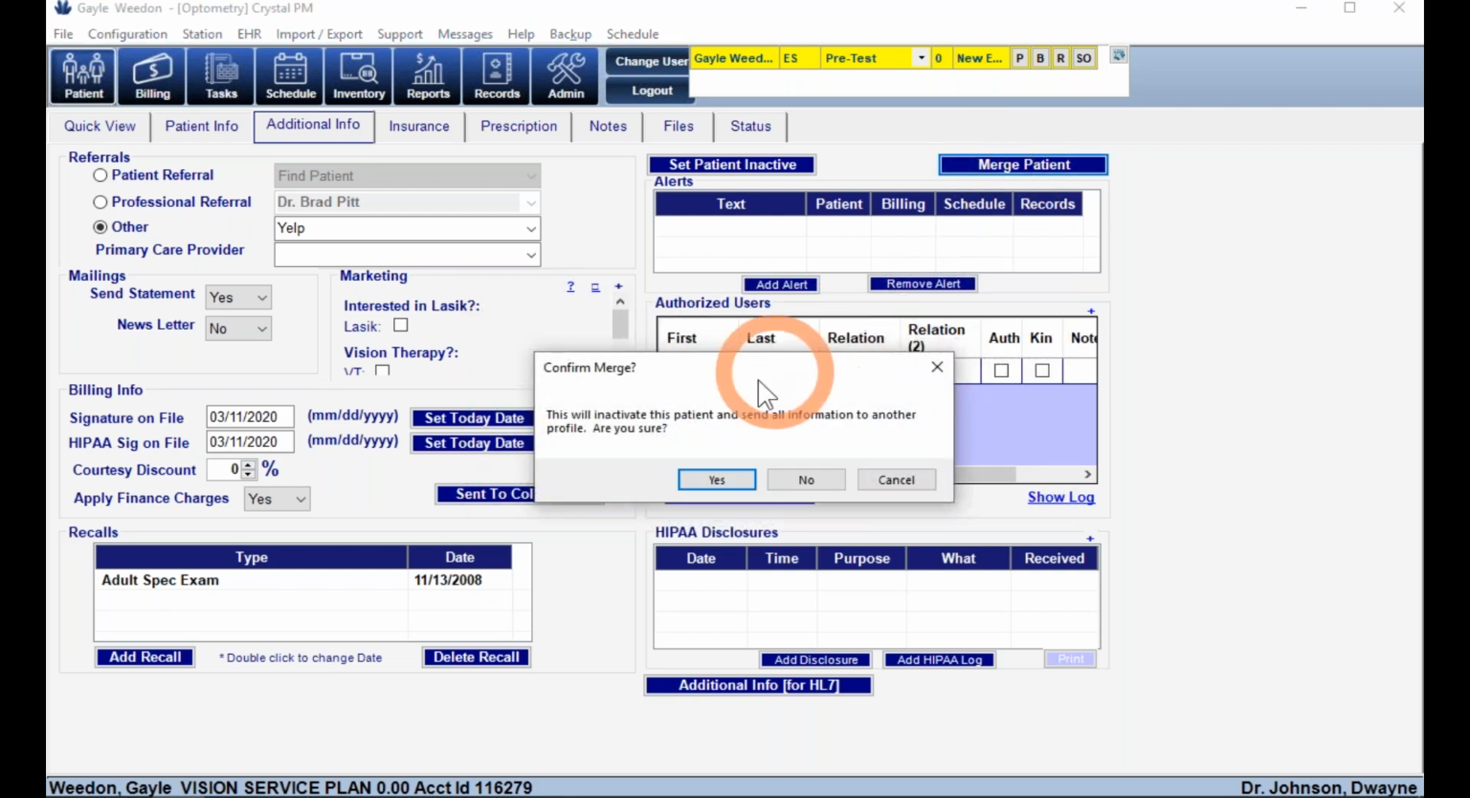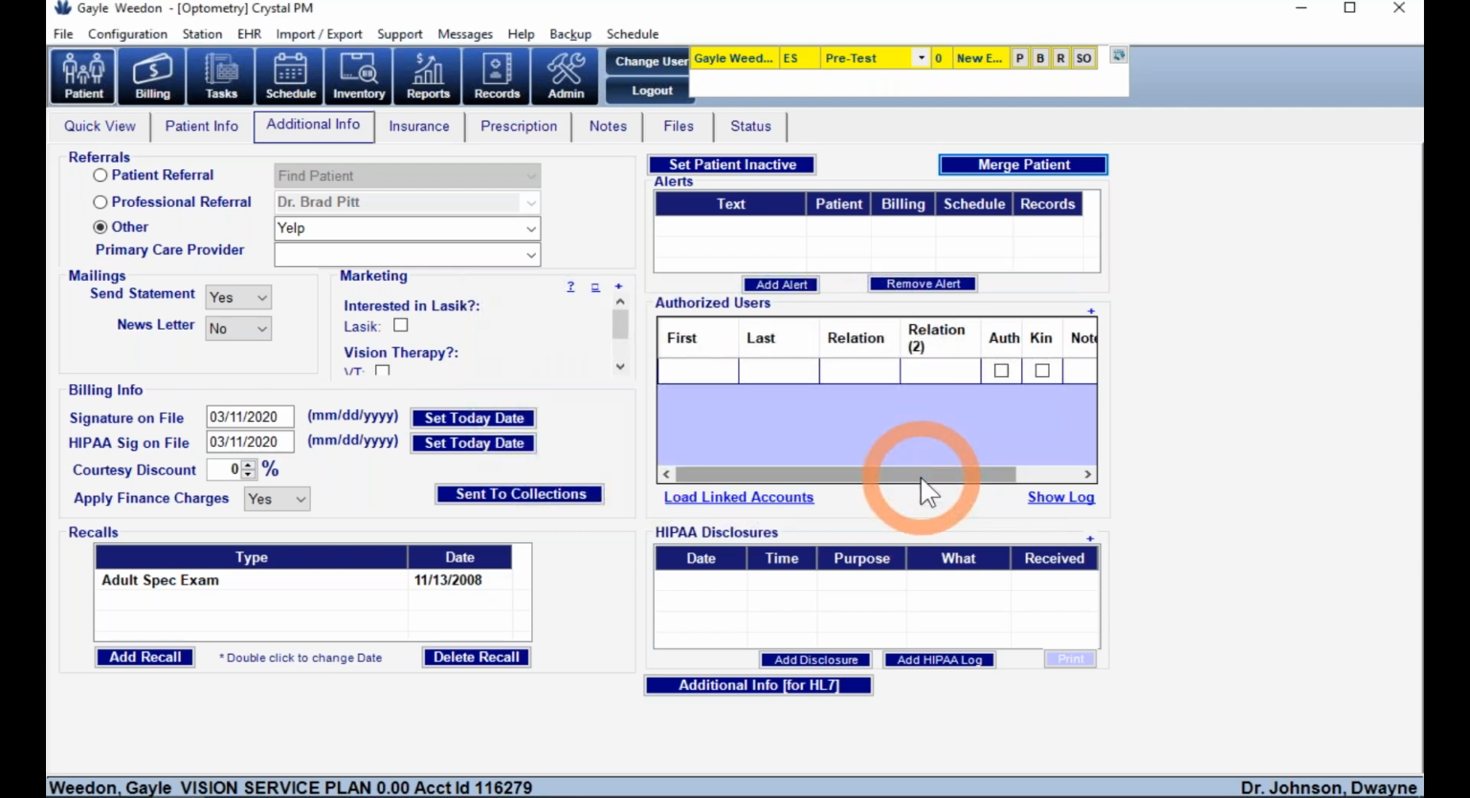What this will do is we'll actually merge all their data, all their frames, their contacts, orders, their medical records, their RXs, their invoices will all move into one account. And we can inactivate the patient, send all the data to another account if we wanted to. Works really clean and simple.